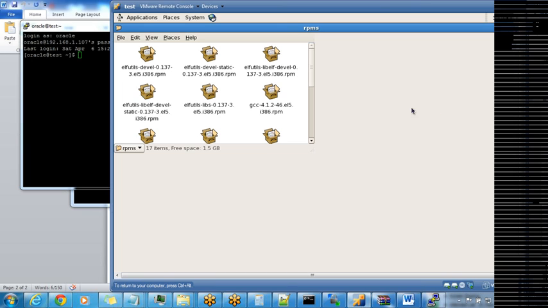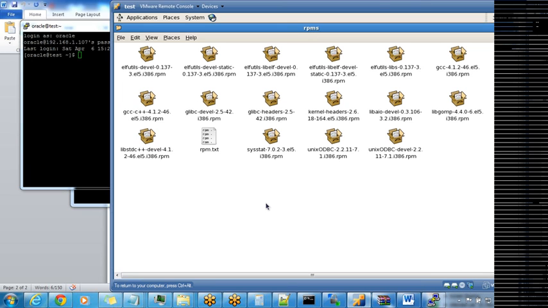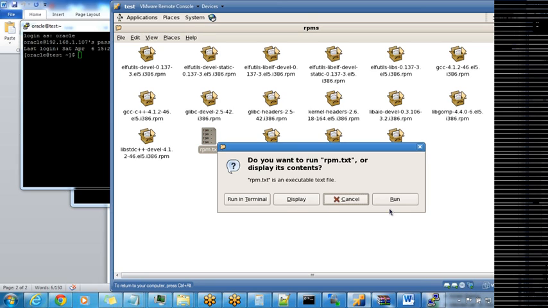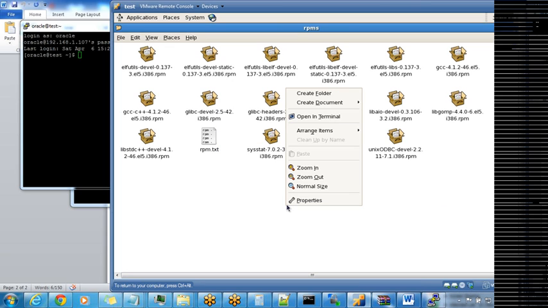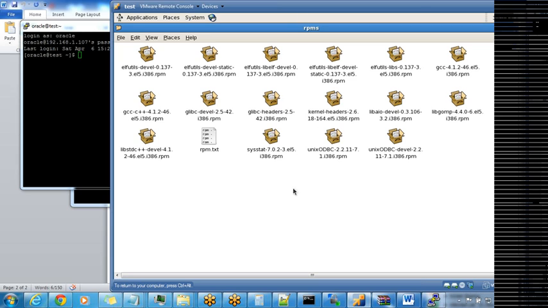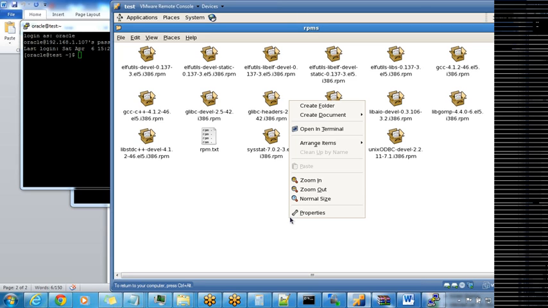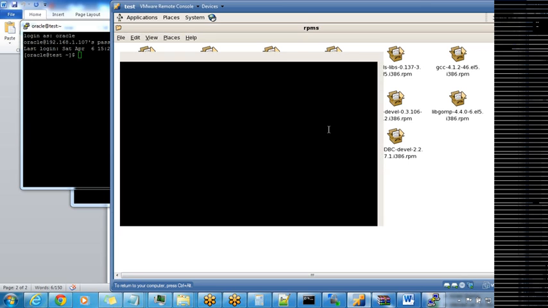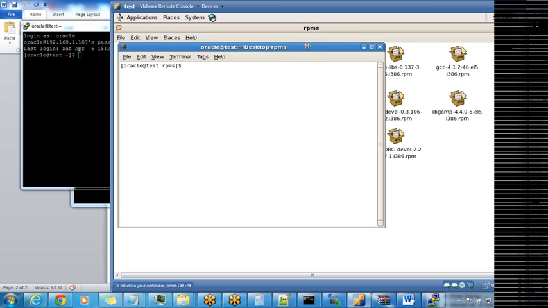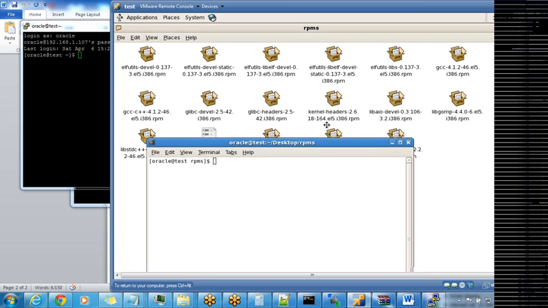Now within this one, also in that folder, there is a text file specifying the order in which these RPMs need to be installed. So what I'll do, within the RPMs folder, I'll right click and click on open in terminal. So this will open a terminal from this folder itself.